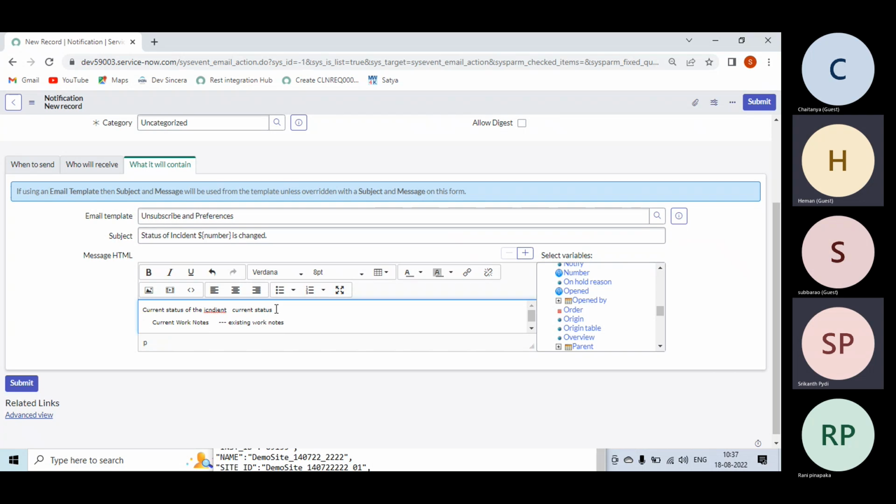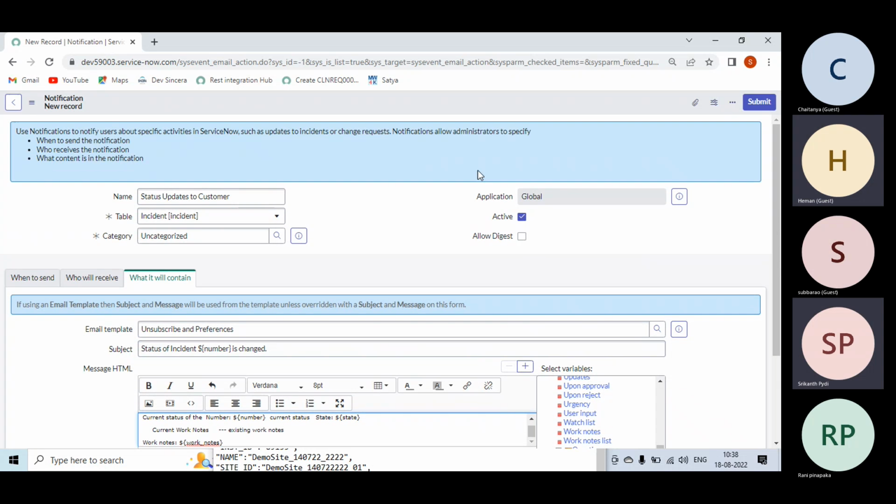You can change this. You can write a beautiful email: current status of the incident. I can select that incident number here. Is current status. You can select the state value. And then work notes. You can select the work notes. And you can save this.